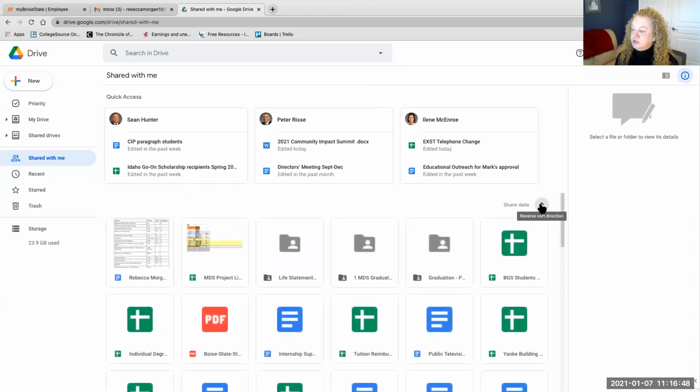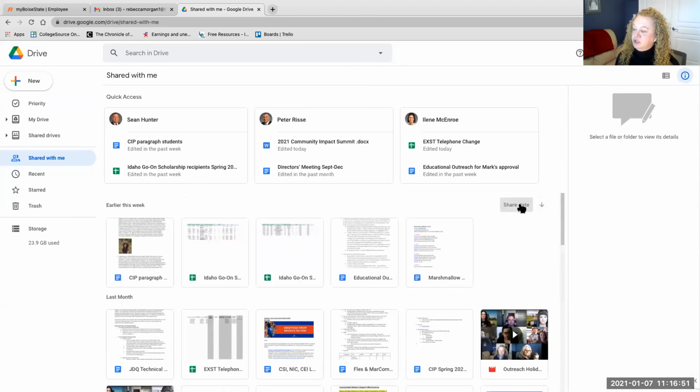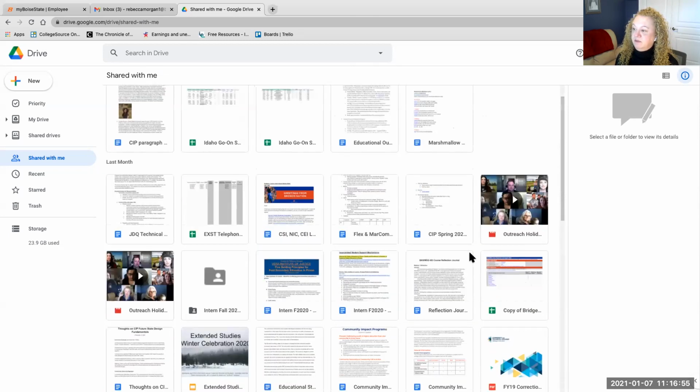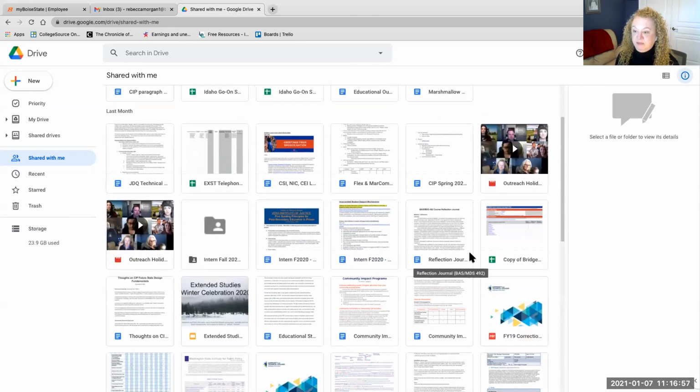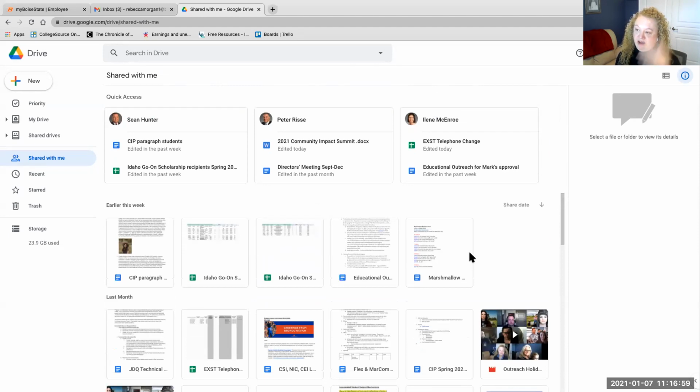You can reverse the sort direction. You can share data if you want to. But this right here will tell you, here's all the things that we've been working on that have been shared with me. So it's just another nice way of being able to find something that you might be looking for.